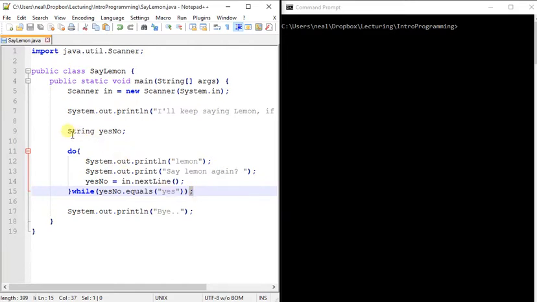Now we've declared our string variable yes no here. We haven't initialized it to anything. That's because we're going to initialize it in the body of the loop.